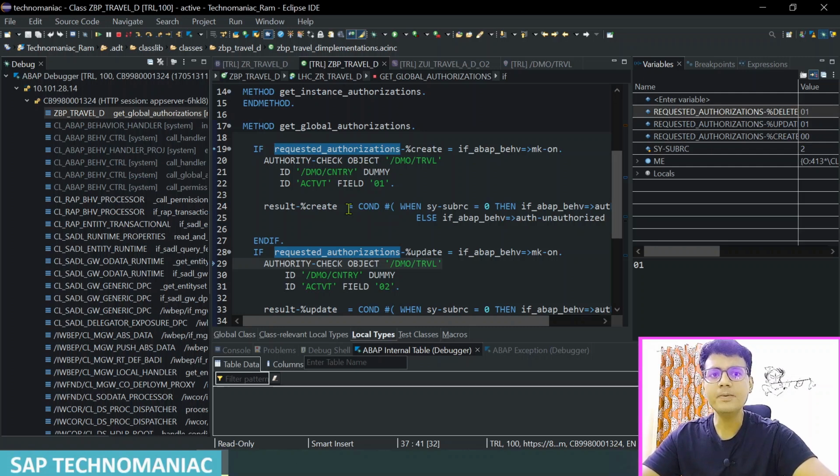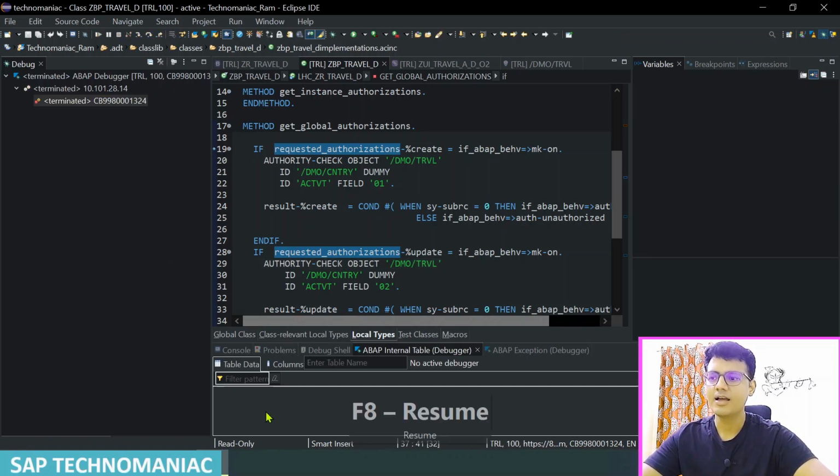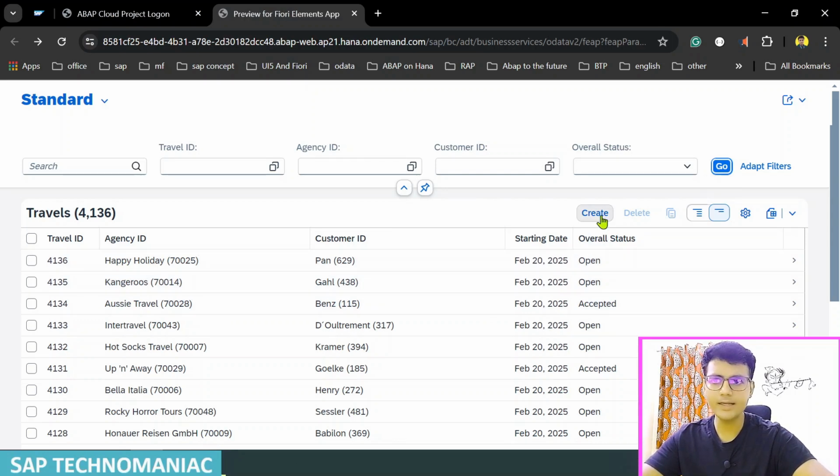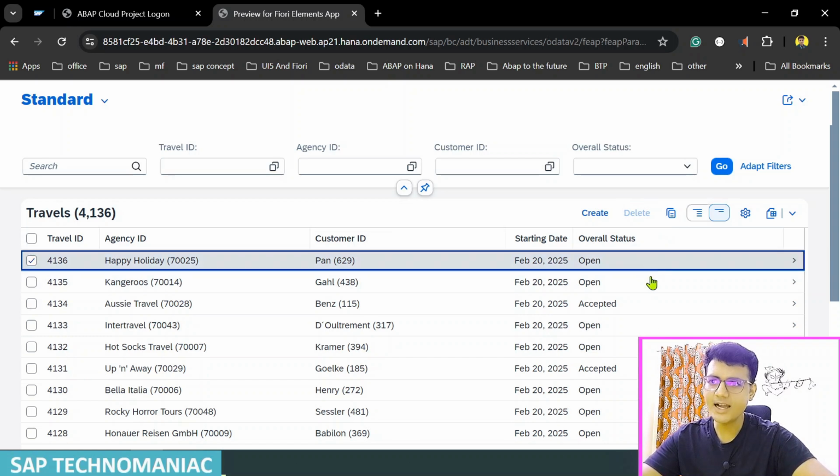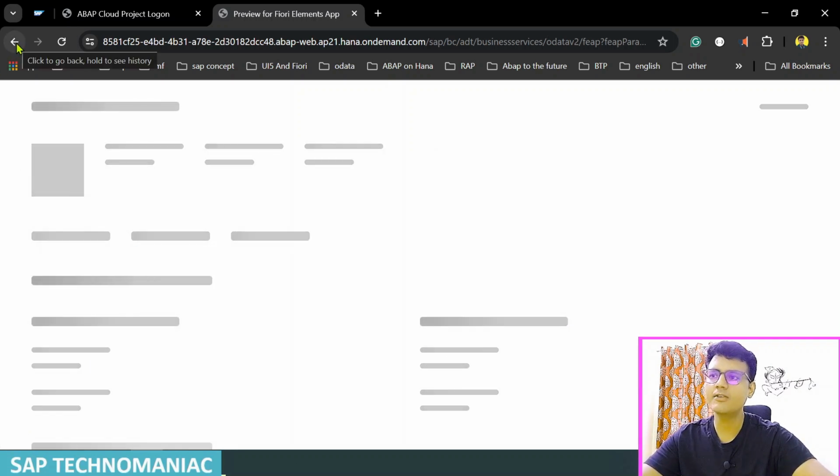Create will be derived when you click on the create button. That I will also show you, but let me do F8 for now. If you see the screen, create is still enabled, but even if you select some travel entity, this time you can't delete, because the global authorization is already checked and this particular button got disabled. If you go further inside, let me go where we have the multiple entities.